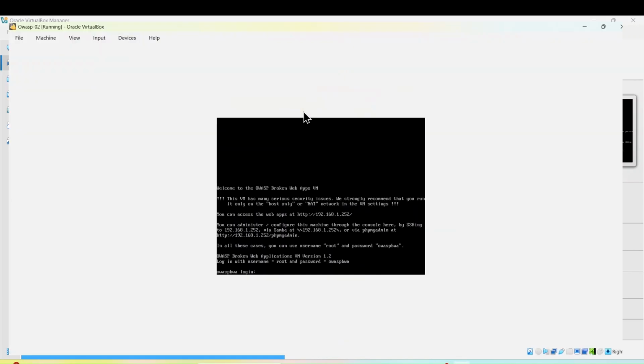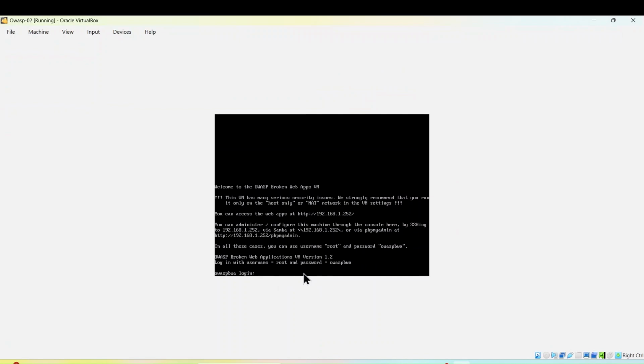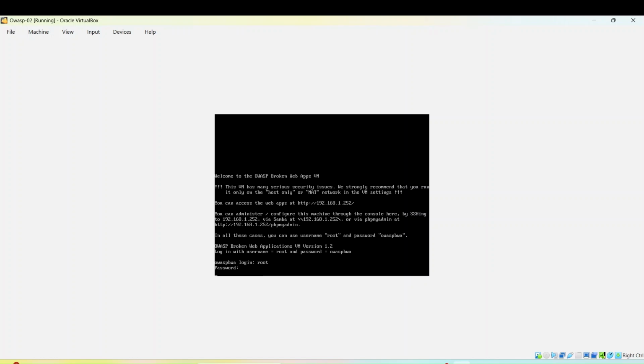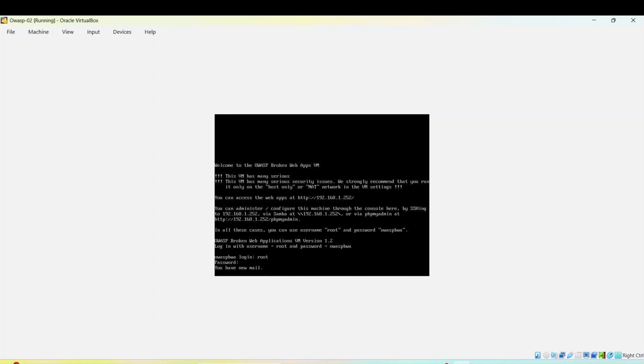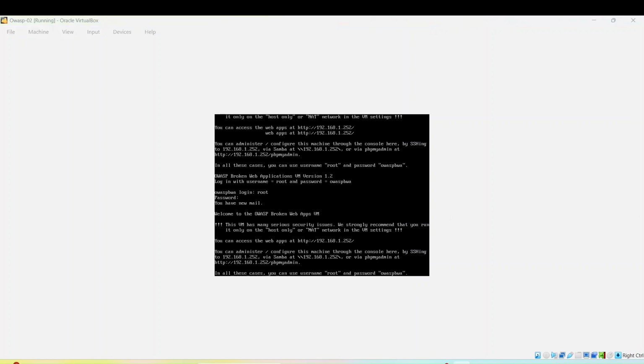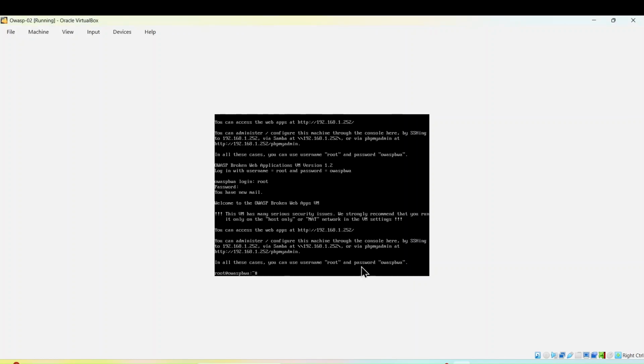So now here, I don't know if you can see, that's the username root, and the password is owaspbwa. I click the username root, password owaspbwa. So that's our IP address.